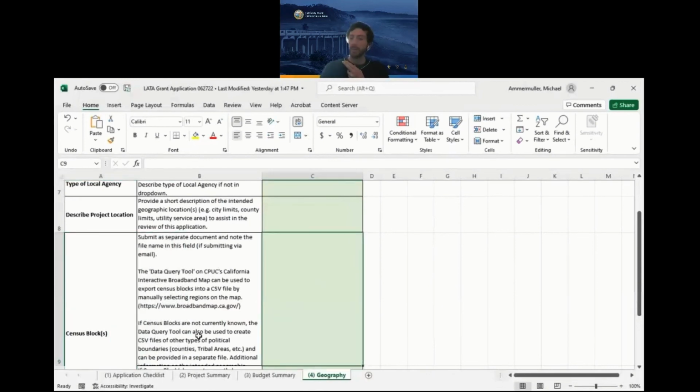If you do not have a list available, you can use the data query tool on the CPUC's California Interactive Broadband Map, which is described further in the grantee manual too. But basically, you can draw a shape over the map, and the tool will export the census blocks as a CSV file, which you can submit with the application as well.